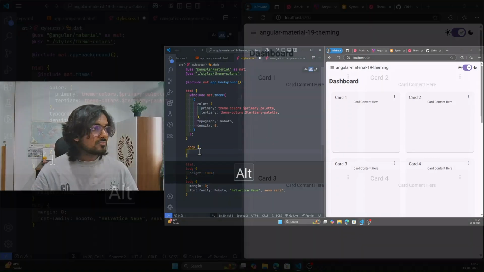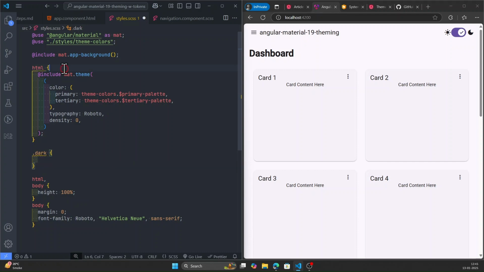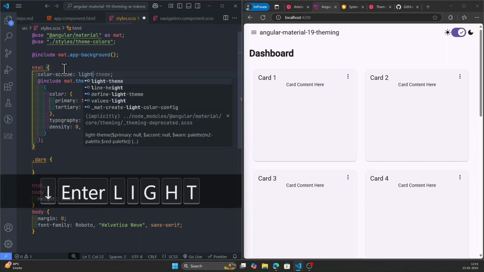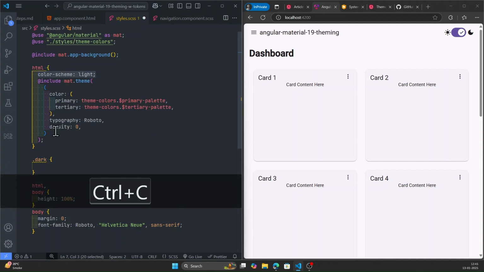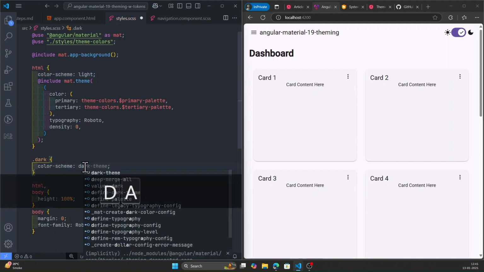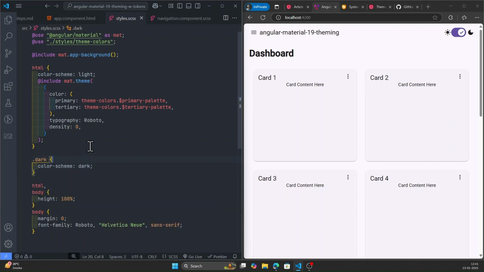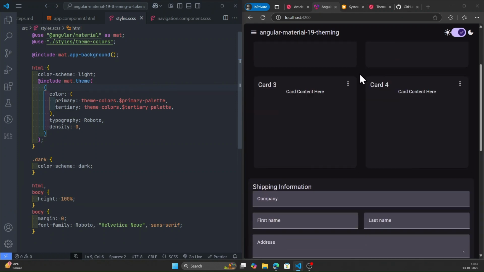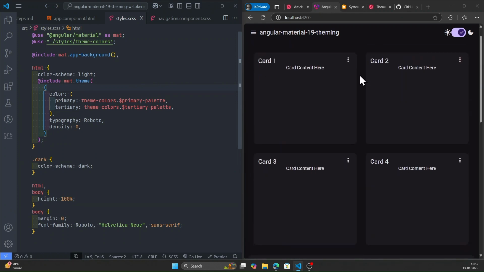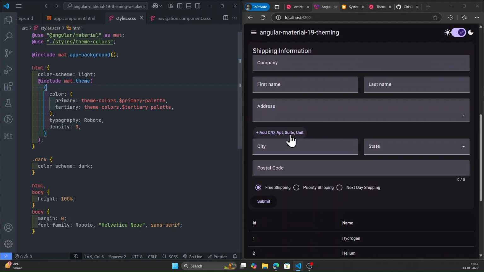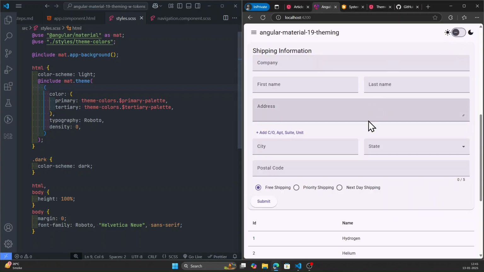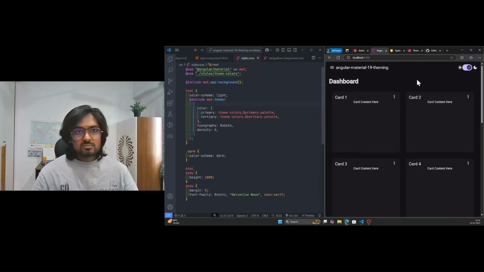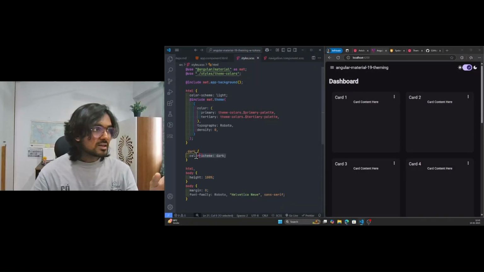Let's do that. By default, I will apply color-scheme light, and for dark, I will apply color-scheme dark. Let's save this. And as you can see in the output, the dark theme is now getting applied, correct? Background, foreground, button colors, everything is according to the light and dark theme, right? So you saw how easy it is to apply the dark theme.